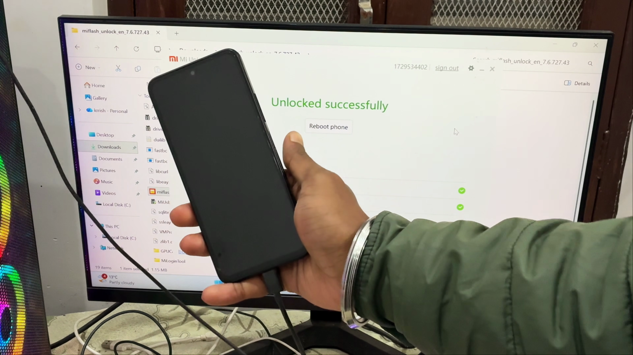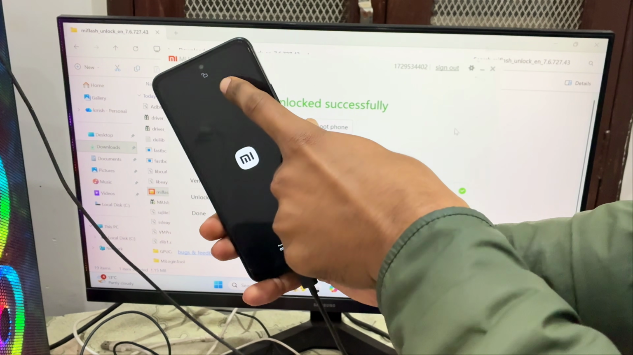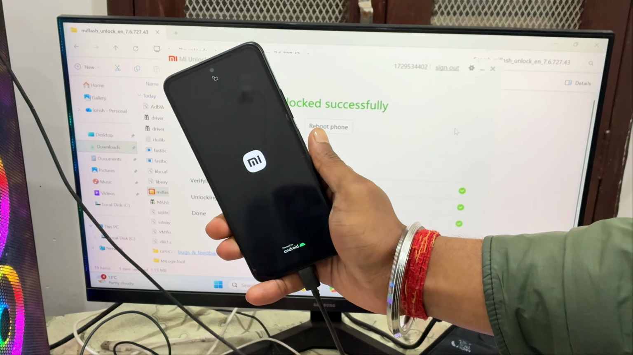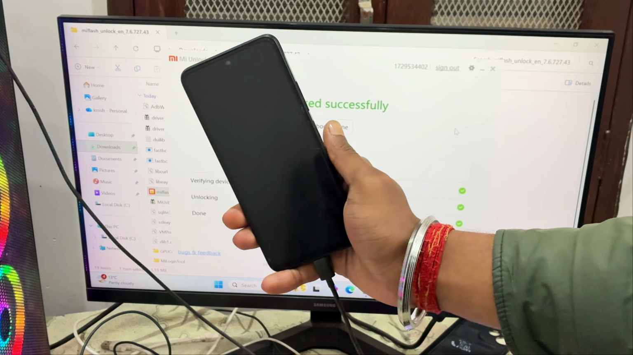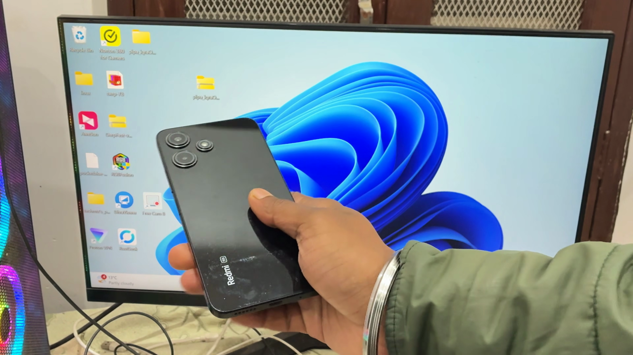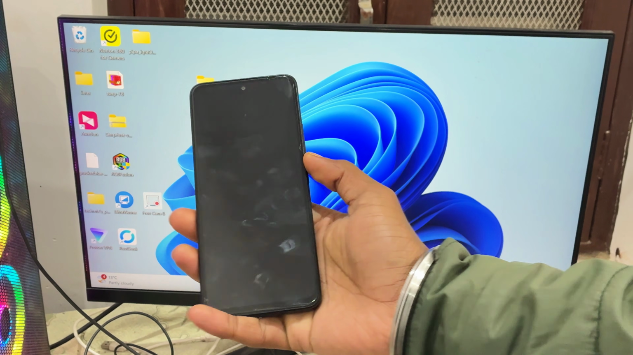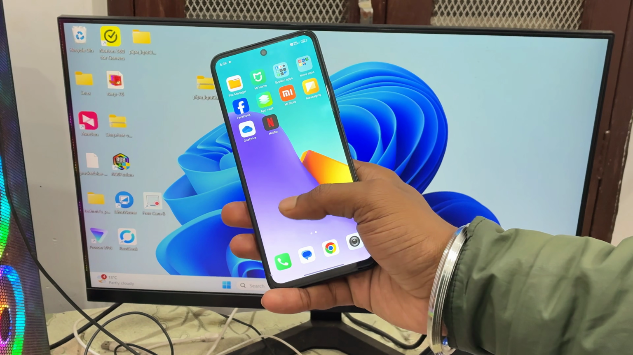Now today in this video I am going to show you how we can unlock the bootloader of any Xiaomi phone. You can notice here I have successfully unlocked the bootloader of my Redmi 12 5G. If you have another device like a Poco phone, Redmi phone, MIUI series phone, Xiaomi series phone, or tablets or pads, here is how we can unlock the bootloader.